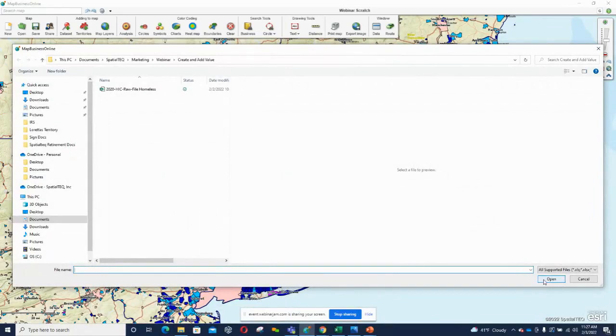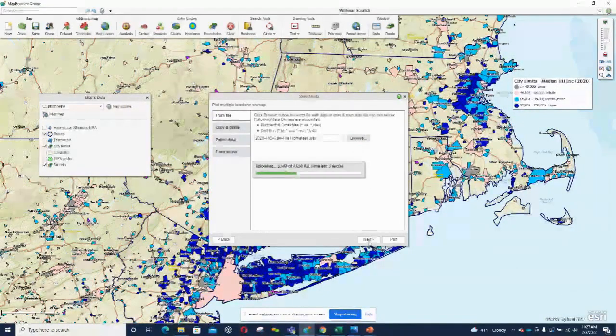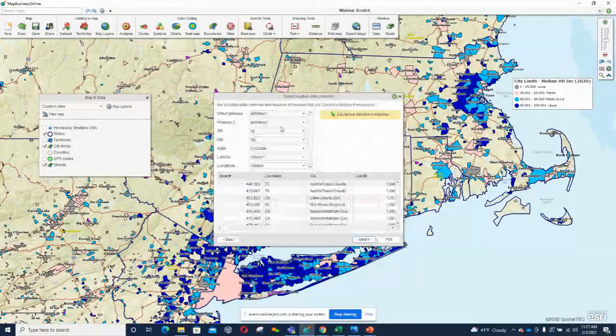I want to make sure that map is optimized. No funny business if we can avoid it. So then I click open once I select it. All right. And now I click next. And MapBusinessOnline is going to run through this data and bring it back up for us to process into MapBusinessOnline. Doesn't take too long, but it's a 25,000 record data set. So it does take us a few seconds to run through.